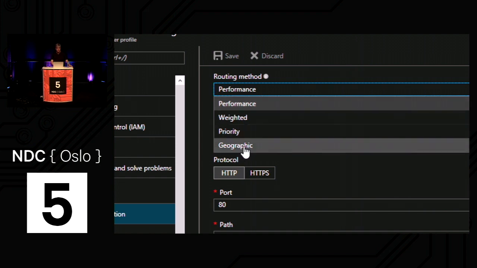There's also geographic. So that would be a way to say that I want all EU customers to stay in and to go to an EU data center that I have configured, and all US customers to go to a US data center. So it would disregard latency. It would just strictly route requests based on where they're geographically located.